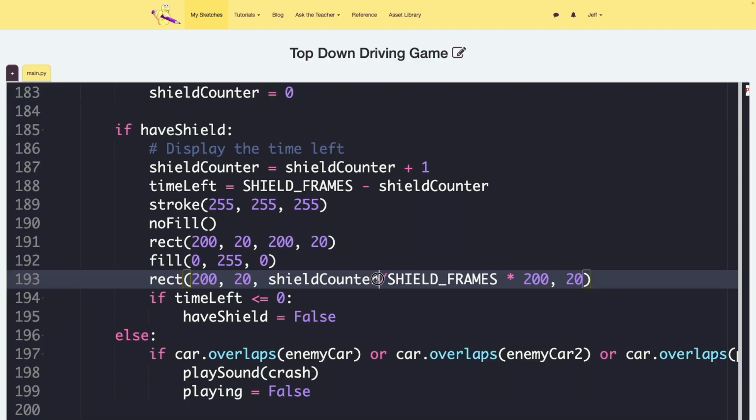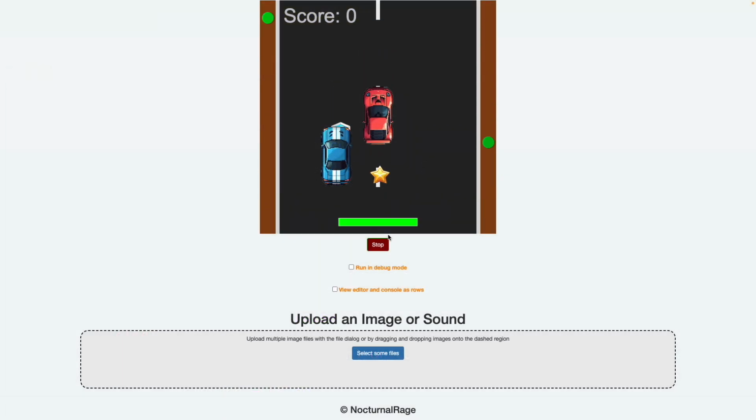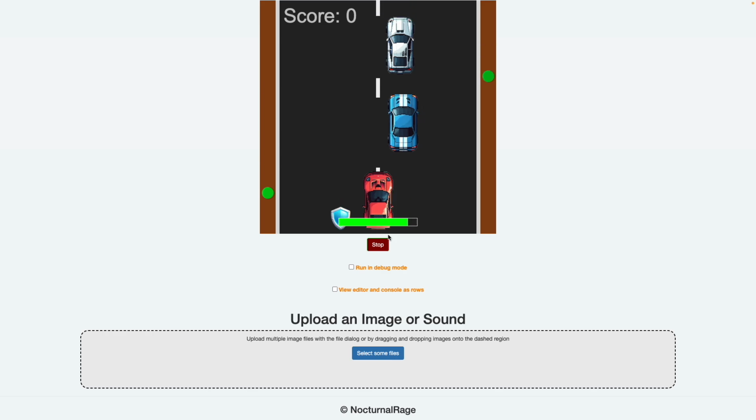So let's fix that. What I should use here is actually the time left divided by shield frames. Because we've got 600 divided by 600, that's going to be 1. And as this goes down, 300 is going to be half. So that should now work. Great.